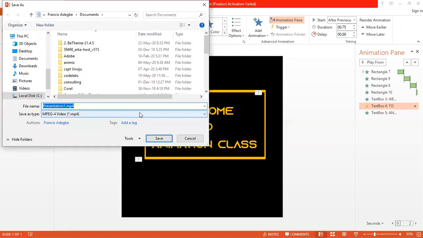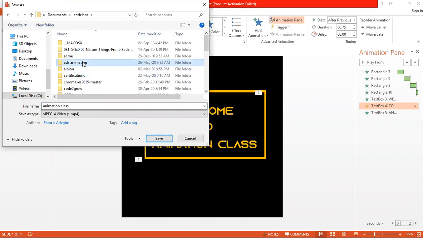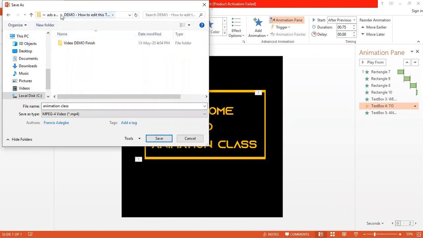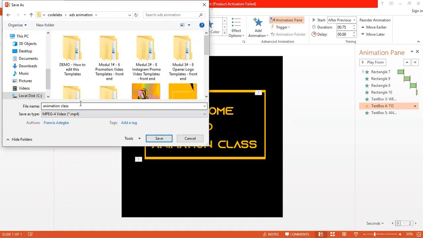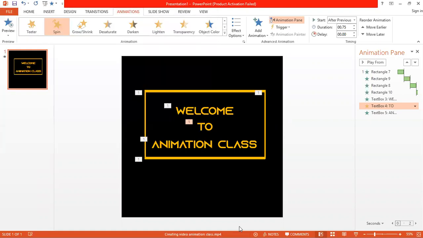Okay, it will ask you. Then you just name it. All right. When you say animation class, okay, this is it. Then you just click on save. You see the progress down here. Look at the progress of loading. Can we see it loading? Creating video animation class. Yes, it will create. Okay, it's done creating. Then I'll go and play it now.